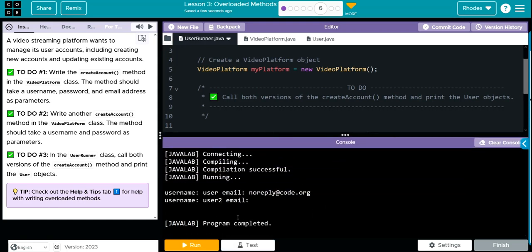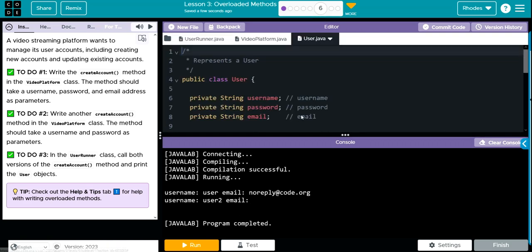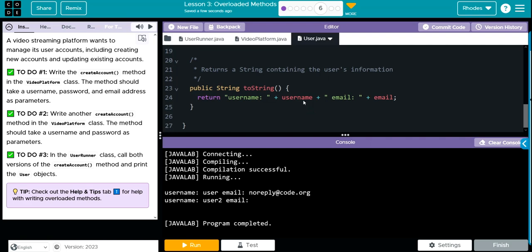Nope. And you see here, we got our username 1 and 2 to print off. If we go to user and down here on our print statement, you'll see we just print off username and email. That's why we're not getting the password to print off. Well, that would be silly if we printed off the password. And that's it, kids. That's how we overload a method. And we're going to return a new object. Pretty neat. Hopefully this video is helpful for you.